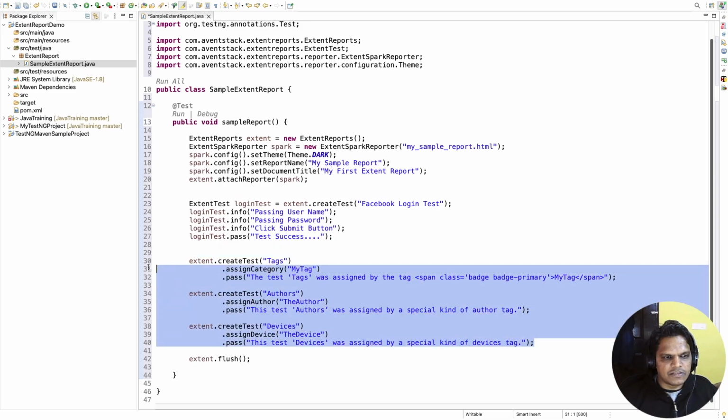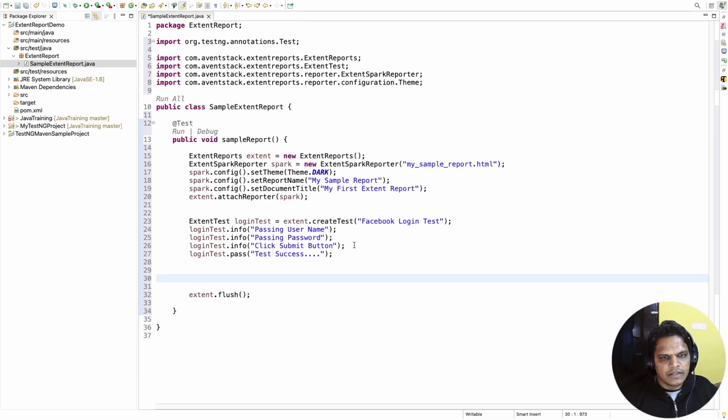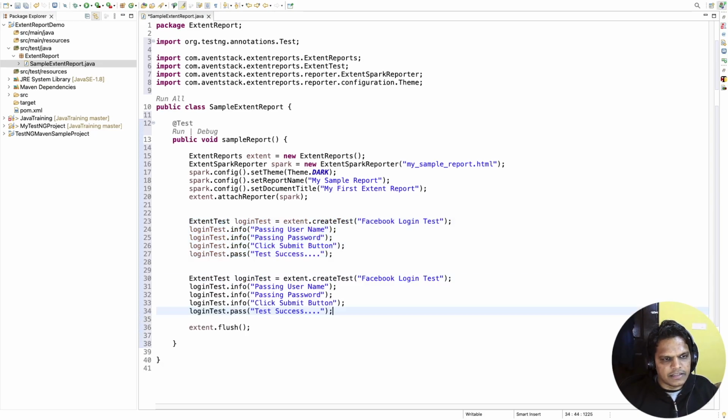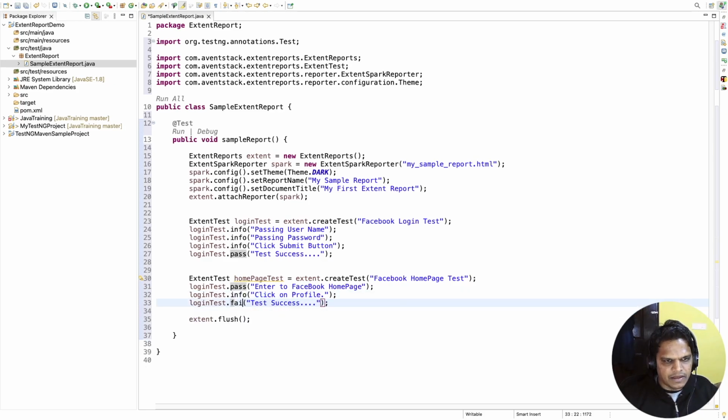And I will remove this one as well. Let's remove all these test cases. Now let's copy this and create another test case and call it Facebook home page test. It calls login pass, enter to Facebook home page. In the info we are calling click on profile. In the info, let's remove this info, and this time let's mention test fail and mention a message, test failed. Simple. And in the last we are flushing the extent report on the extent object.